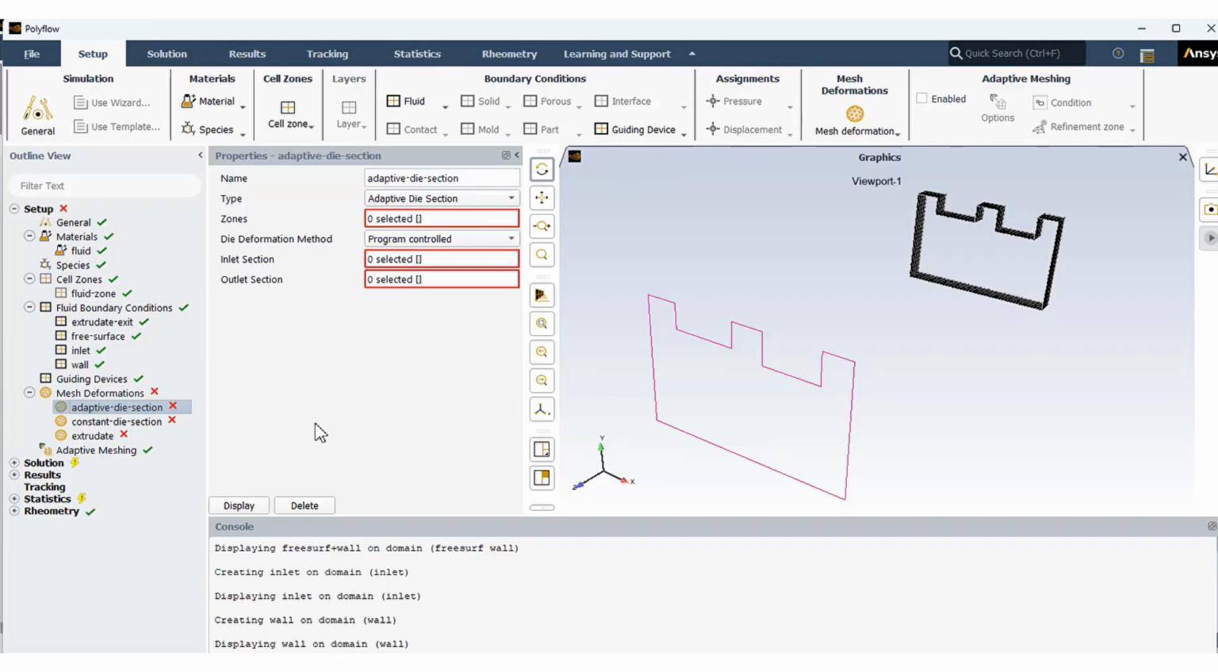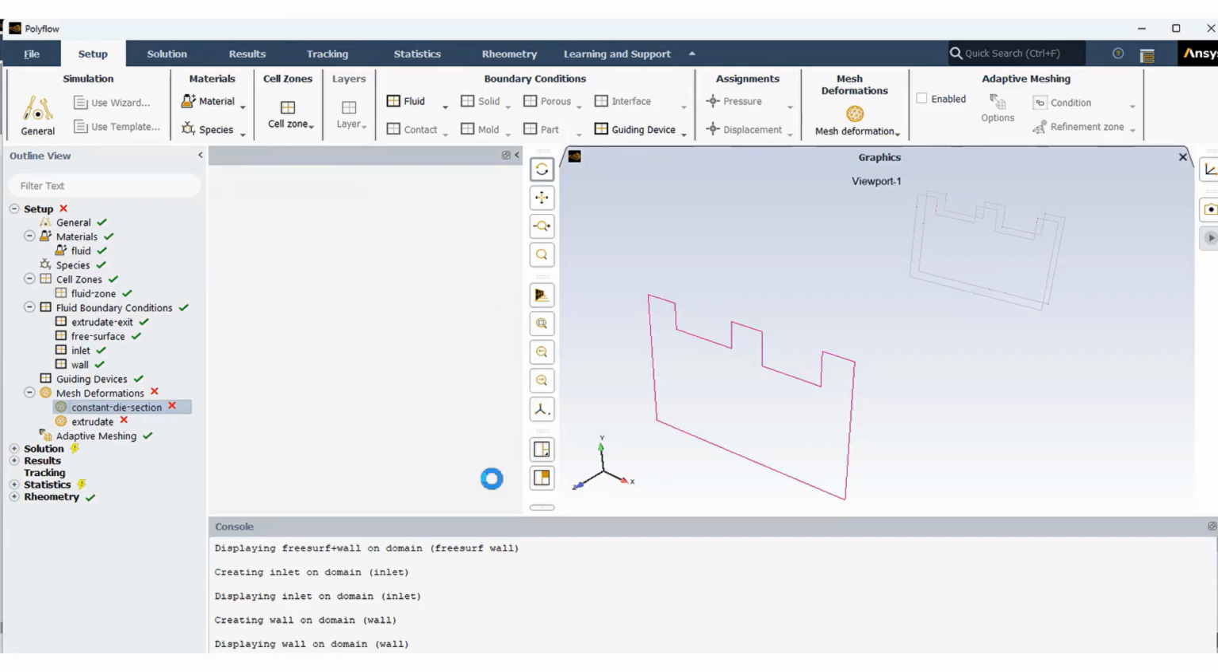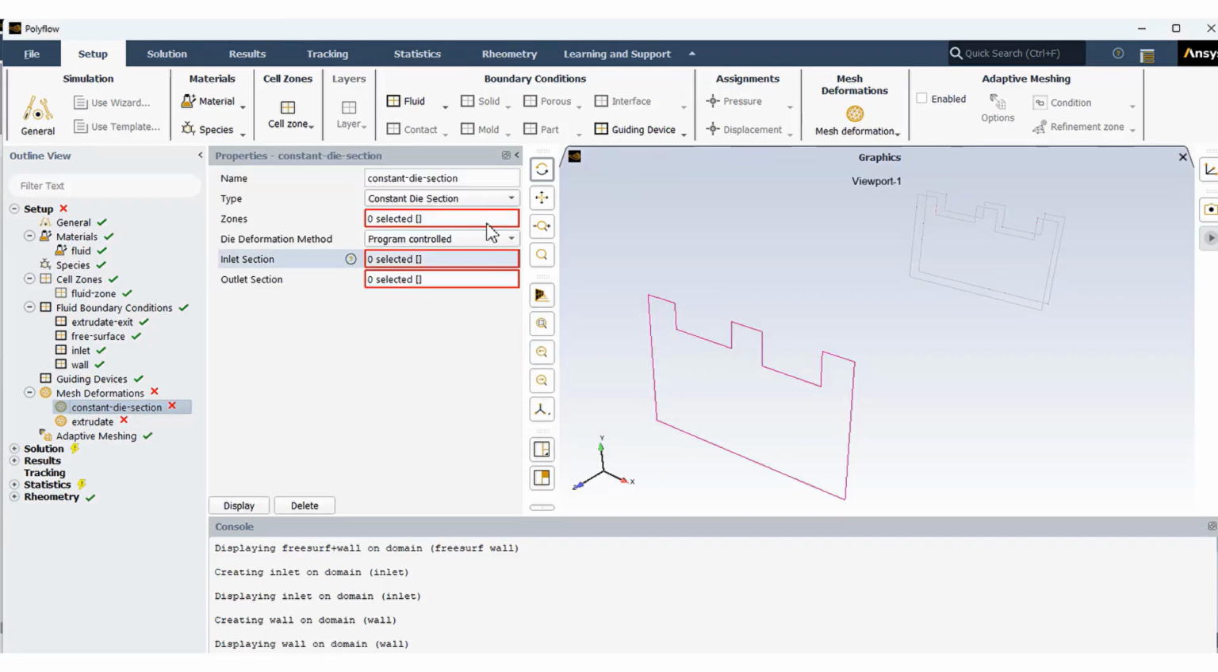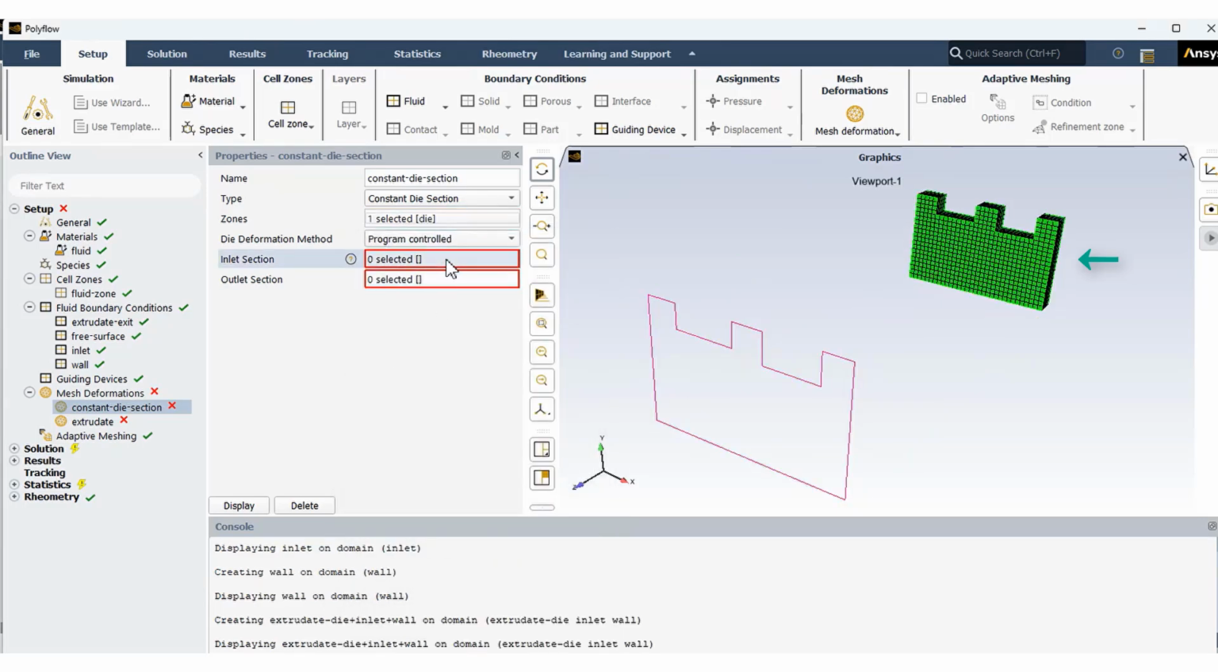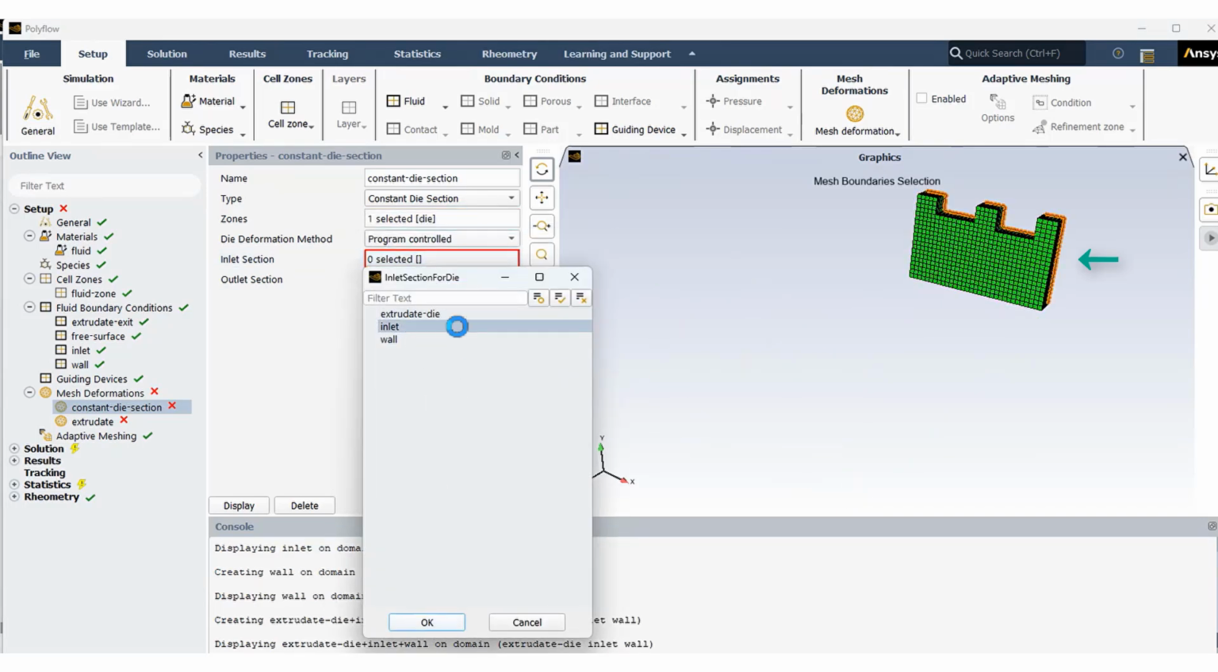Under Mesh Deformations, first delete the Adaptive option. Next, select the cell zones and name selections that enclose the constant section and the extrudate.